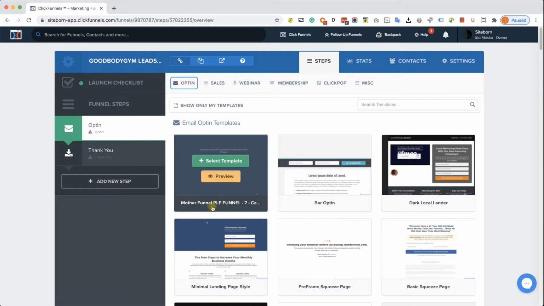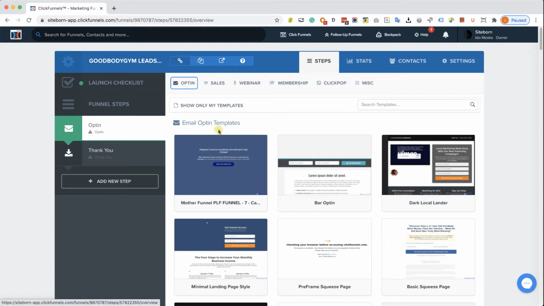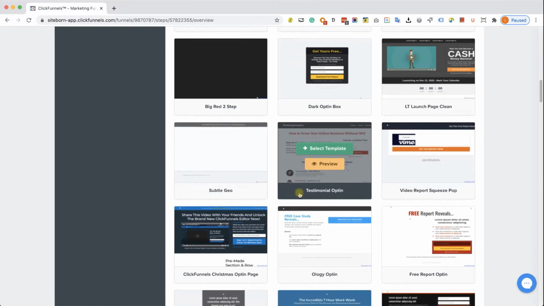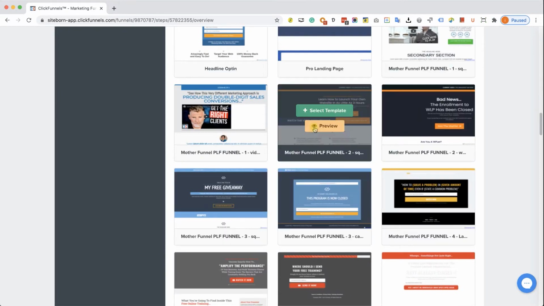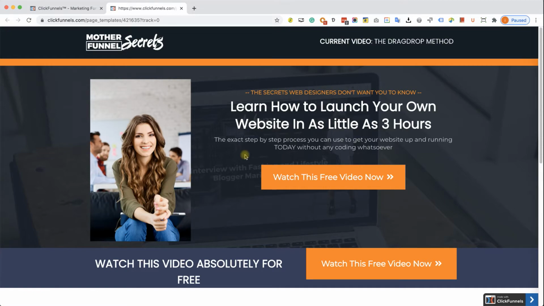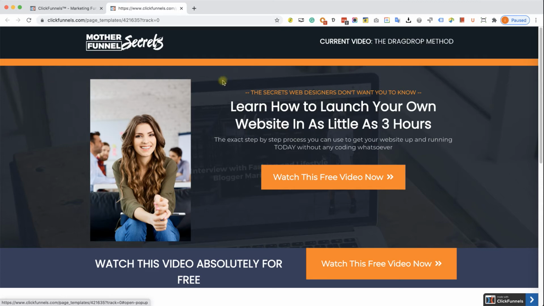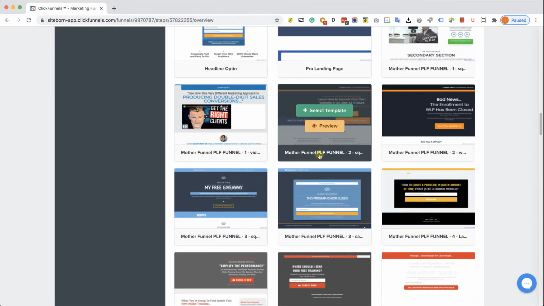And here you can see the different templates that you can choose from based on the step you chose. Right now, it's showing us all the templates related to the opt-in step. Feel free to browse between all the different templates that they have. To fully see a template, click on preview and it will show you what your funnel can look like. If you like it, just click on select template.